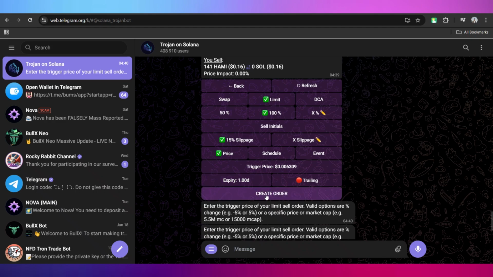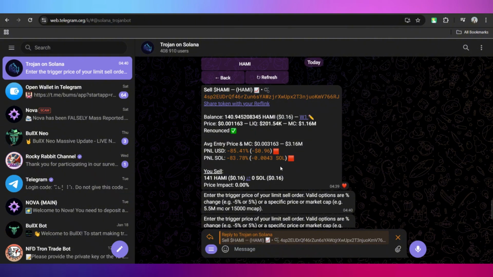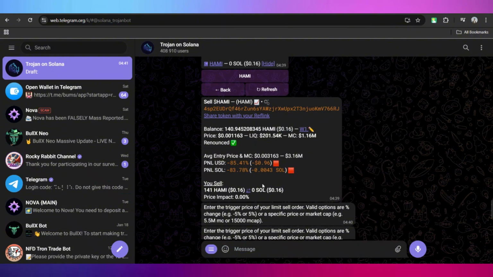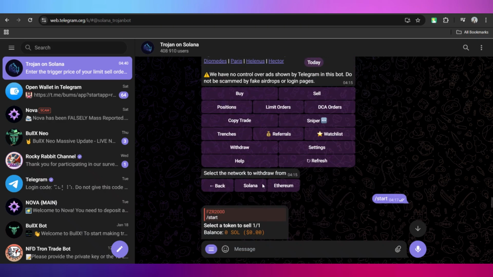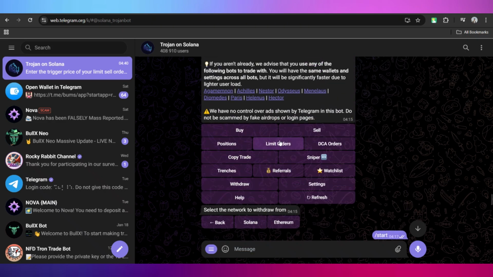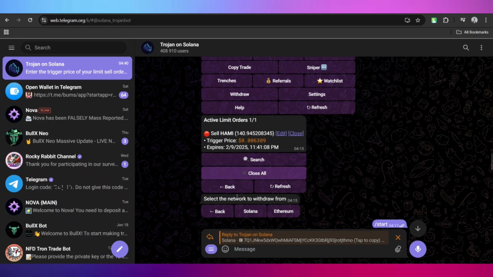Once you are set up, simply go and click on this create order option. Once you click on it, your limit order would be created. Here my limit order is now activated. In order to check the current status of my limit order, I can go back to these options. Here select limit orders. Once you click on it, it will show you your current limit order. And well, that's how you can do it.